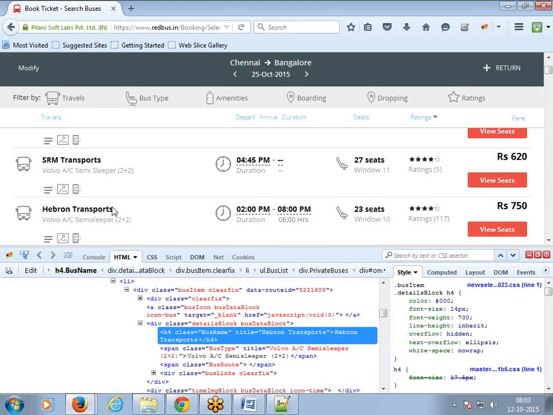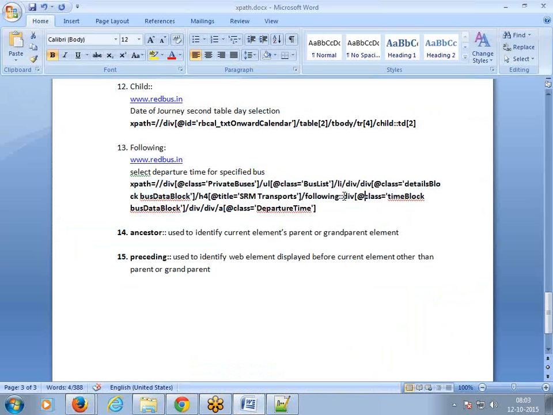Understand? So if you want to automate like this, then definitely we have to use this following option in the XPath. That means it will identify this element first. After that, below this element, the other element should be present. Are you clear? That's how it will identify. First it identifies this element, and then below this HTML element it will search for the departure time element below this.